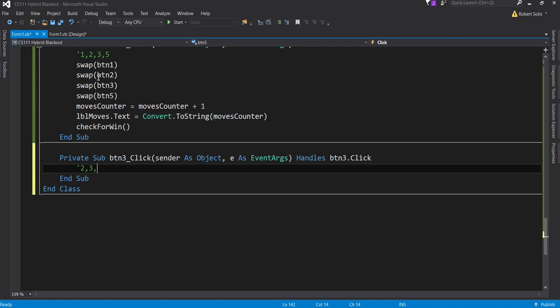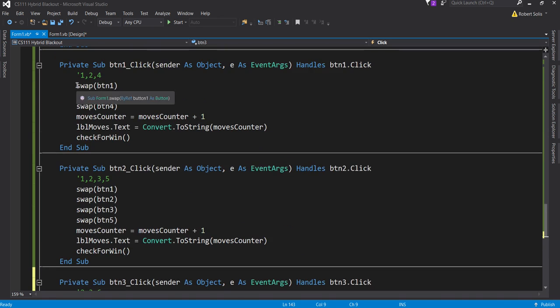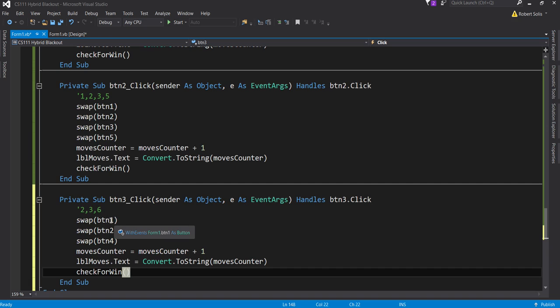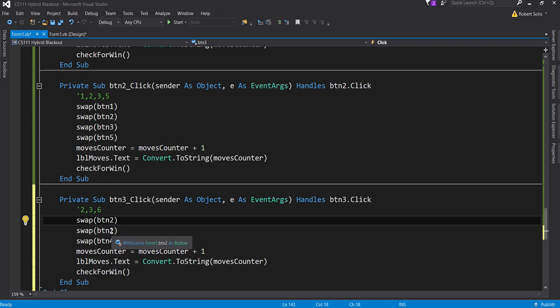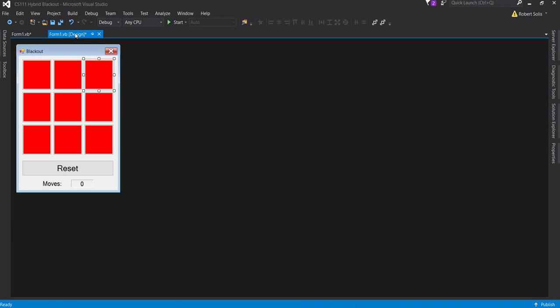So 2, 3, and 6. Well, I'll just take this code over here, copy and paste it, and change this to BTN2, 3, and 6. And again, the rest of the code stays the same. Let's go back over here and consider what happens when the user clicks this button, BTN4.